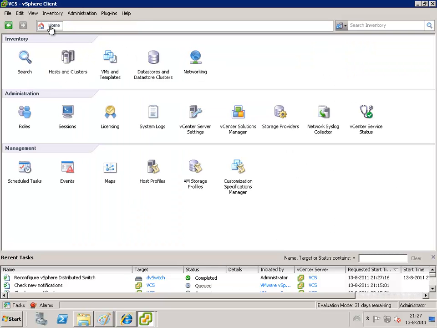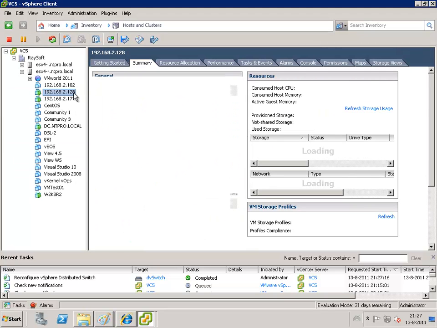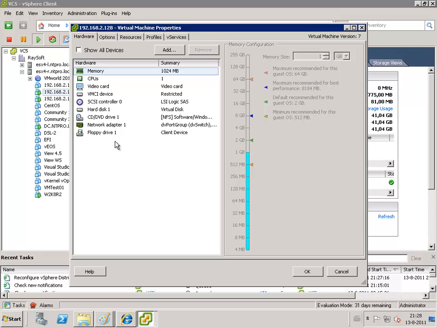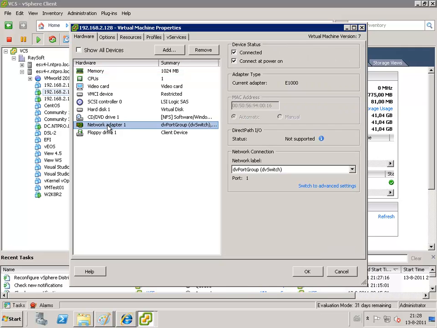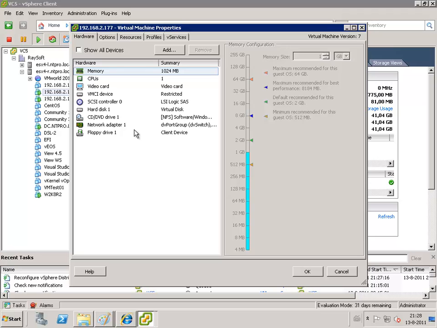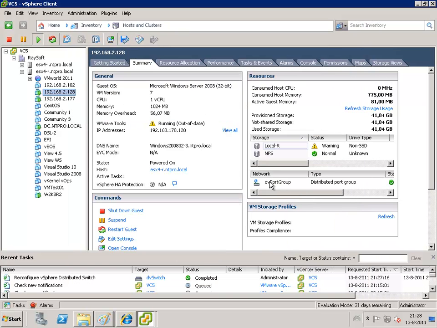So what I did in my vCenter server environment is that I'm running two virtual machines, 192.168.2.128 and 177, and those virtual machines are both configured on the port group I've created on the distributed switch. So this virtual network adapter is attached to the DV port group, and on the 177, when I'm going to the settings, it's also connected to the DV port group. So I have two virtual machines active, up and running, both connected to the distributed switch.